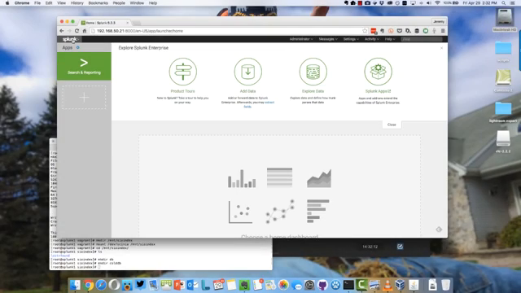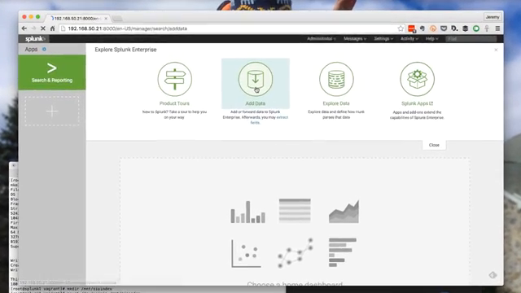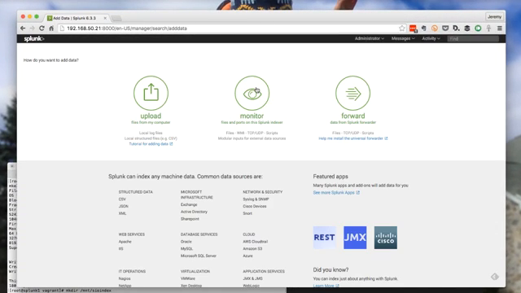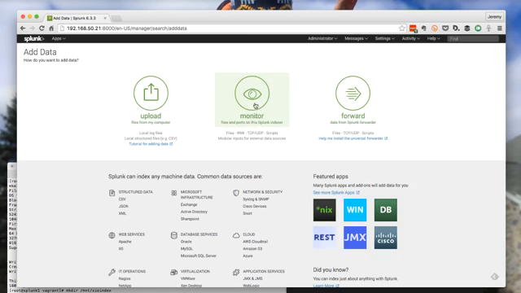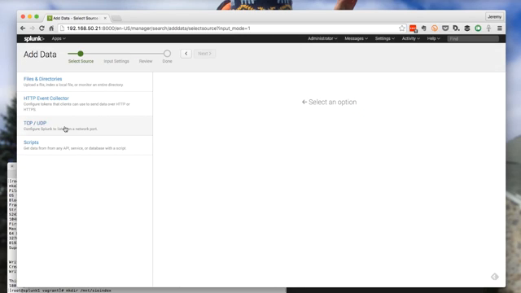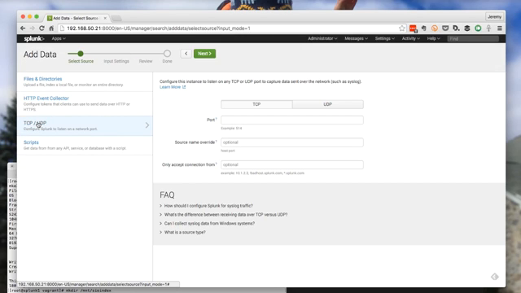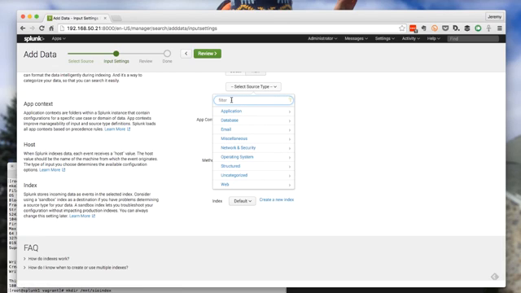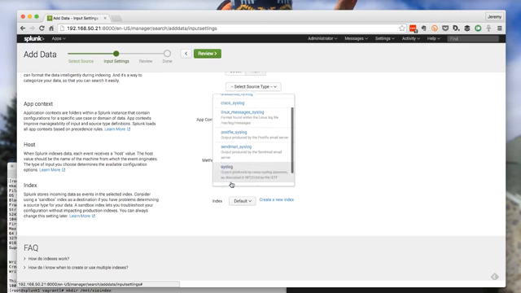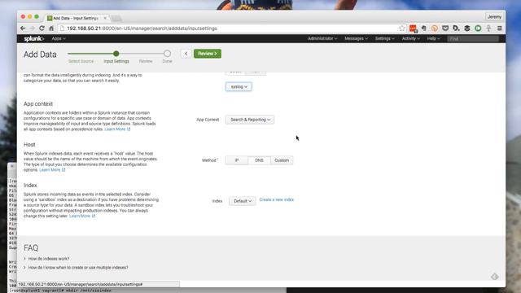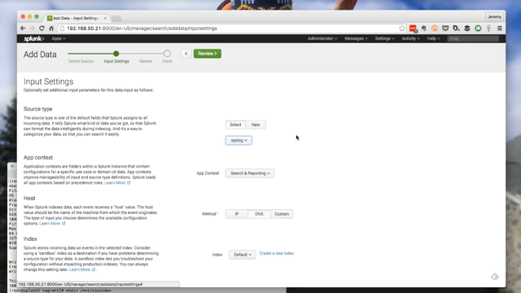So now that I've set up a new index within Splunk, let's go ahead and actually add some data into Splunk into that index. Click Add Data in the main window. And I want to monitor. And I'm going to say TCP UDP. We'll do 514. And here I'm going to select syslog. So type in syslog. I choose syslog as the source type.